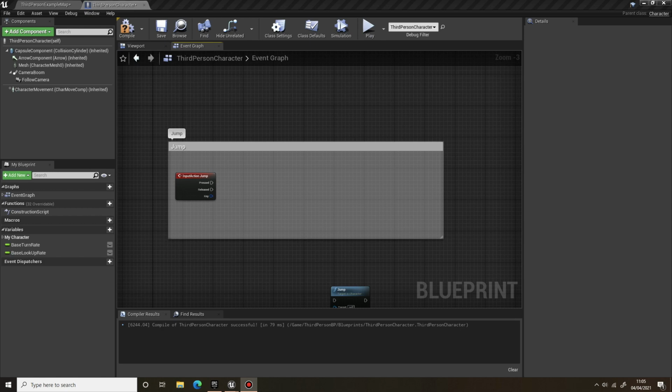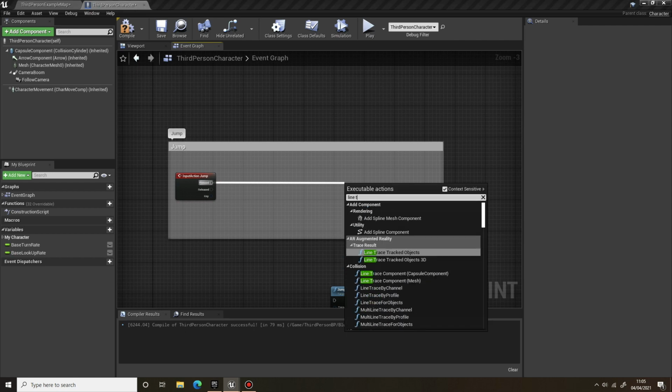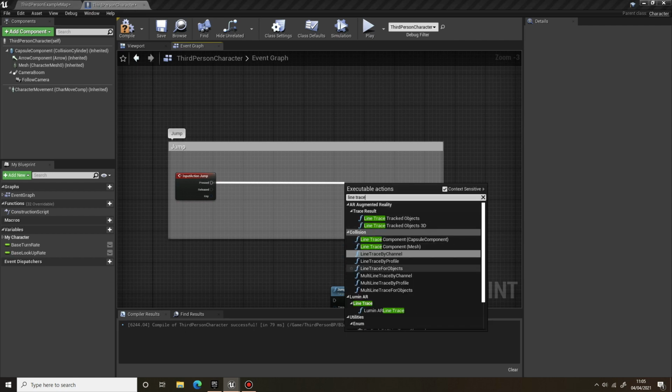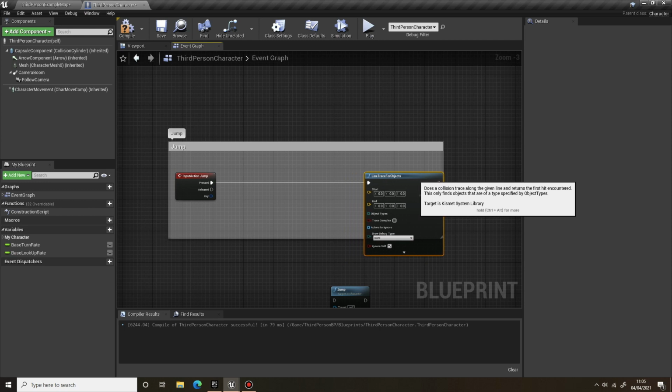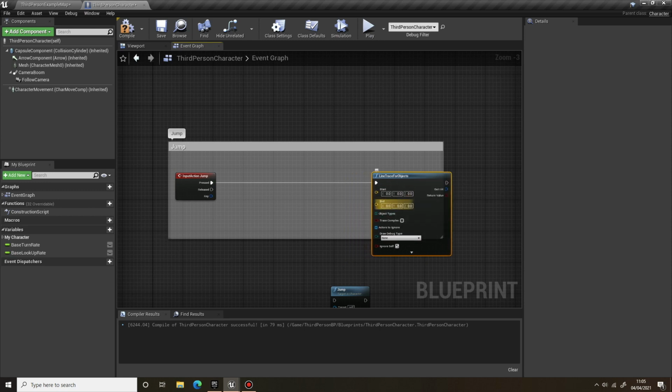Okay, so we're going to be using a line trace to detect the wall. So if we drag off of pressed, type in line trace, and we're looking for line trace for objects, you will see we need a start point and an end point.